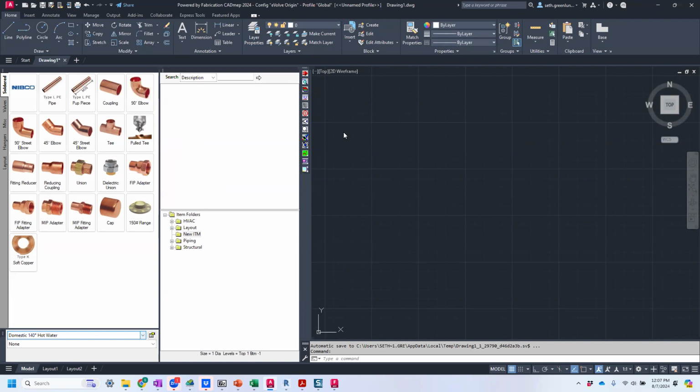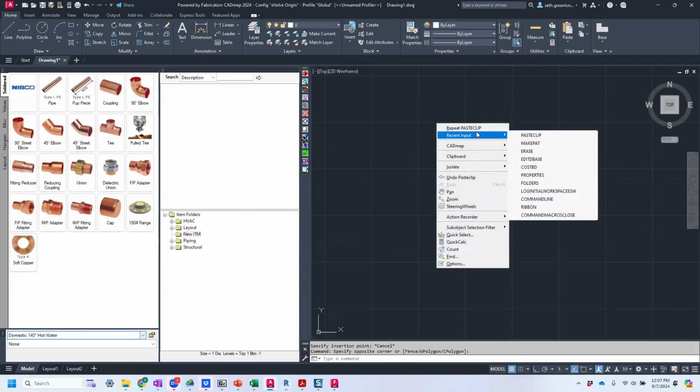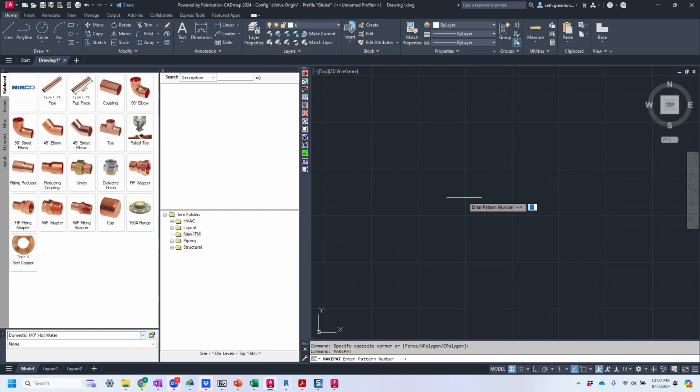To do that, I'm going to do create make pat, excuse me. So I'll do just in the command line or anywhere in my drawing area, type in make pat, short for make pattern. It's going to prompt me for my pattern number, and I know that's, oops, I didn't paste. Let me repeat that. Make pat, and it was 2097.